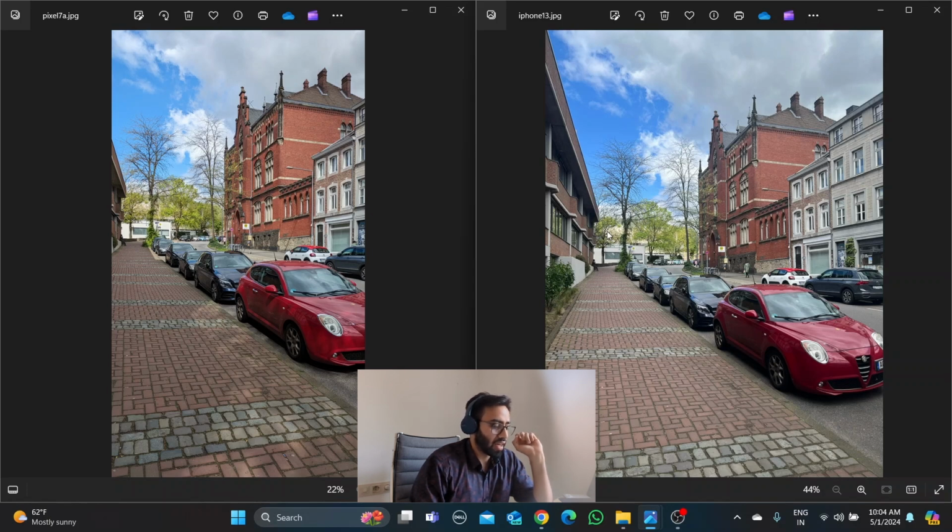First of all, I would like you guys to pay attention to this footpath. In the Pixel 7a image, it is a little bit dark and the bricks are more detailed compared to the iPhone 13 image, which is a little bit brighter. Also, the color of the car is a bit different. In the Pixel, it is punchier and more red, whereas in the iPhone 13, it slightly tends towards maroon.